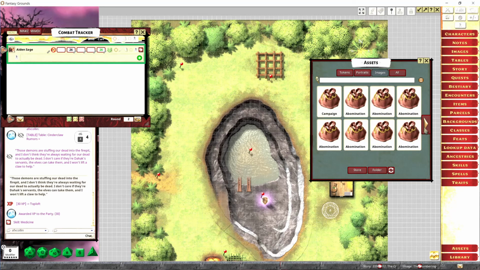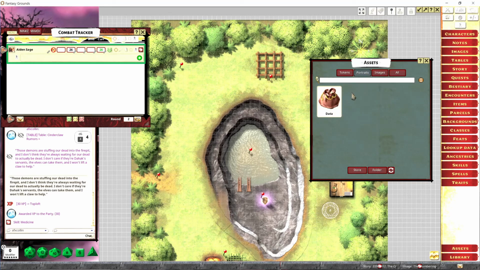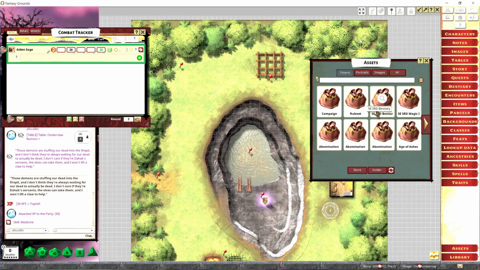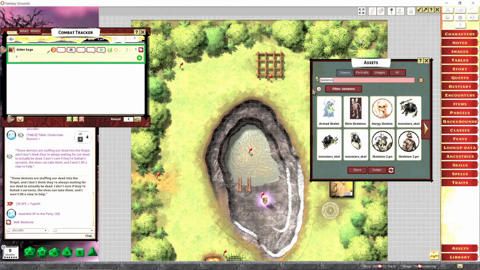Images are used a lot for map making. Portraits are just portraits for your characters, pretty much. And then tokens. Tokens are pretty important too. But a lot of the time, if I need something like a skeleton, I can just hit that, find some skeletons, and yeah, so that's assets.